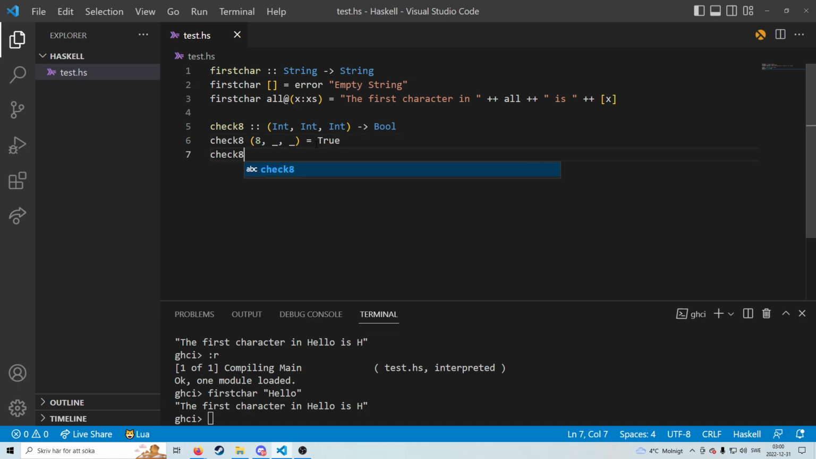And now I can do check 8 again. We've already checked for the first 8. Now I can do the underscore on that one, and do an 8 on the next one, and then also ignore the last one again. And here we can return true, and then do the very same thing again. We don't care about the first variable. We don't care about the second. No, I mean, we care about the third. We want an 8 here. And now we would return true.